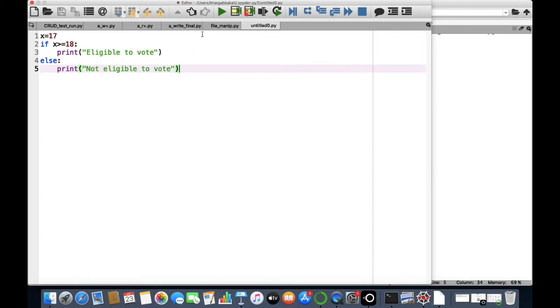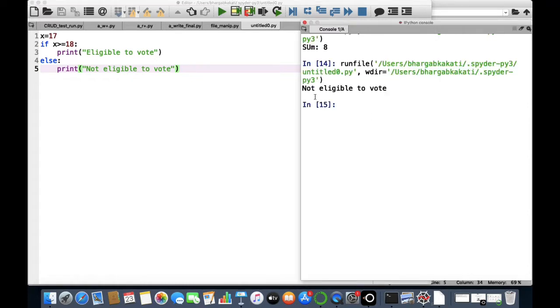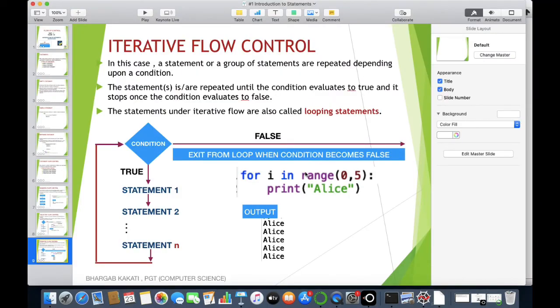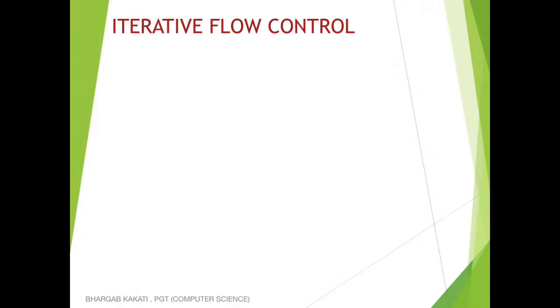So now if I just run this program, we'll find that the answer is not eligible to vote. Why? Because this condition is not fulfilled. So we can see that all the lines are not executed, only certain specific parts are executed. Therefore, these types of statements are known as selective statements, and the flow control mechanism is known as selective flow control.